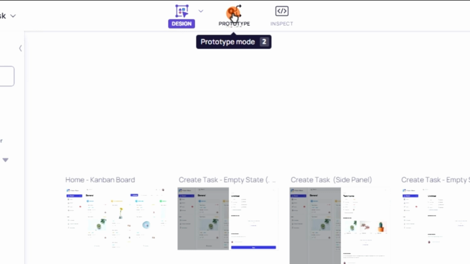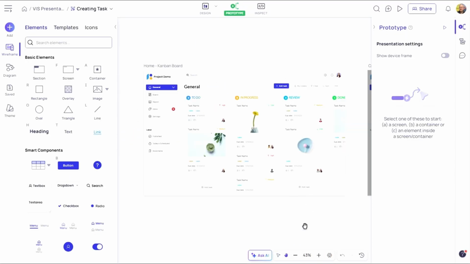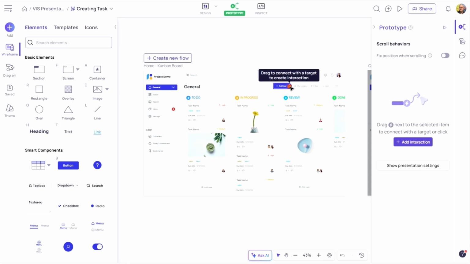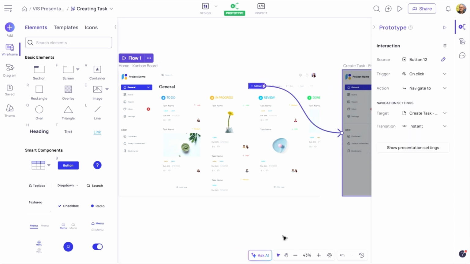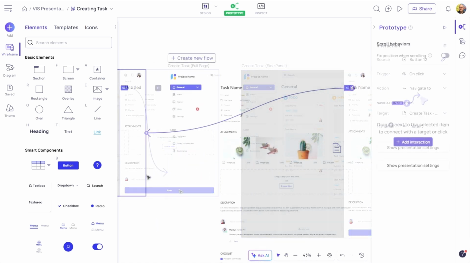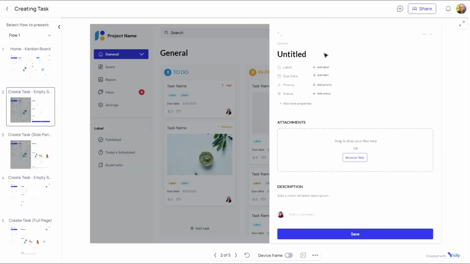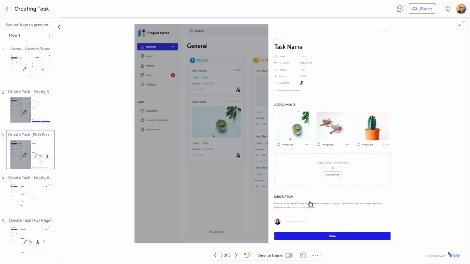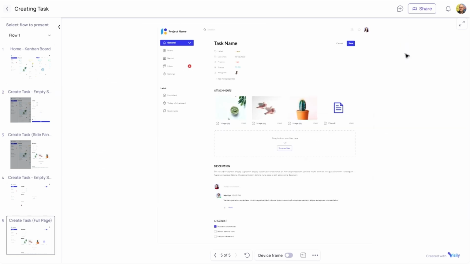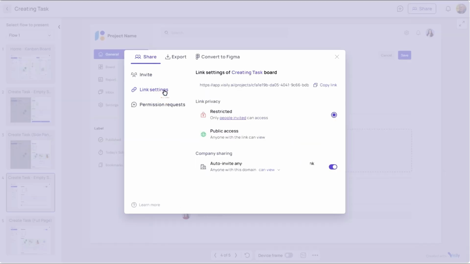Now switching to prototype mode, I link elements manually by connecting buttons to target pages. Now we run the prototype and observe the navigation. You can share a public URL of the prototype.